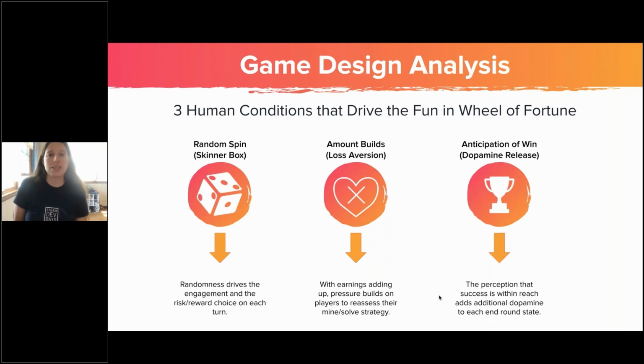The second is the loss aversion. The amount builds over time. If I guess a letter correctly and I get $700 for guessing like a T, and then I spin again and I get two S's for 500, now I have 1,700. The amount that builds over time gives the perception of heaviness, of gravity, right? There is a weight that happens with each consecutive decision that I make based on the fact that I have more of the amount and that I could lose it at any time, right?